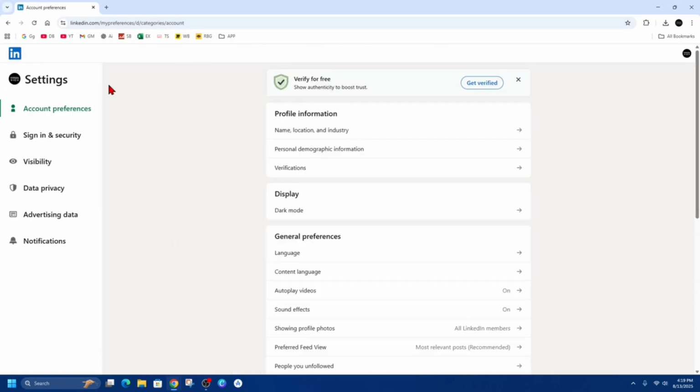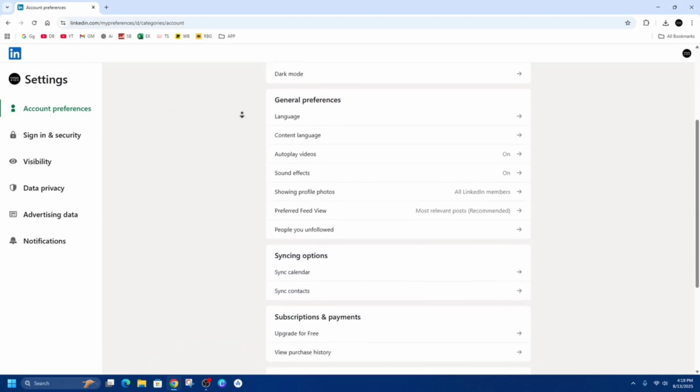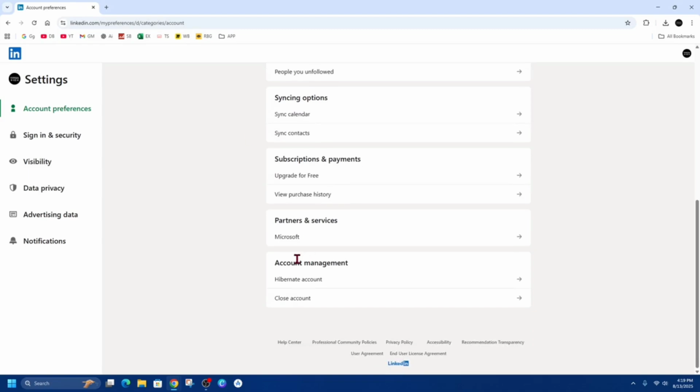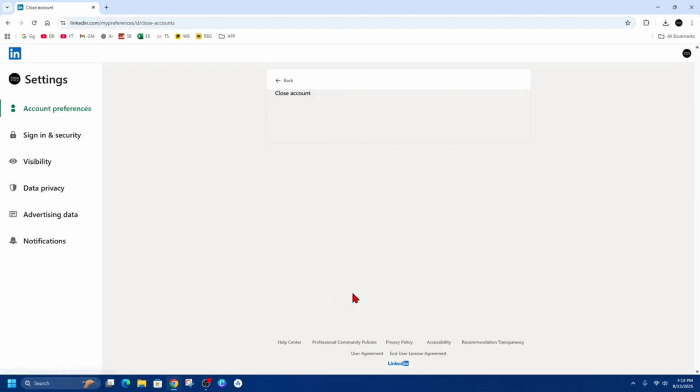Now inside of settings, we're going to make sure we're clicked onto account preferences tab, and now scroll all the way to the bottom of the page until you see account management. Under account management, we've got an option here to close account, which is deleting your LinkedIn account.